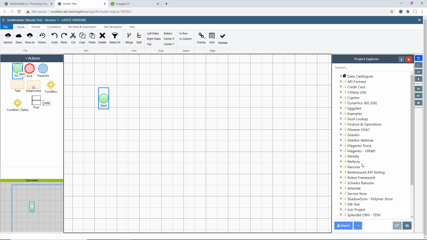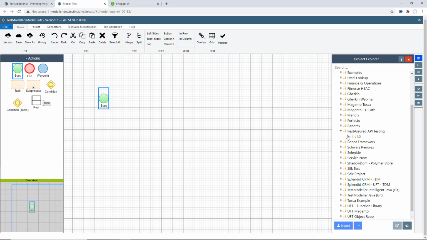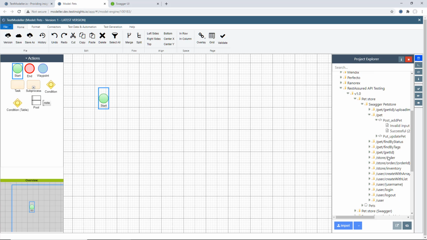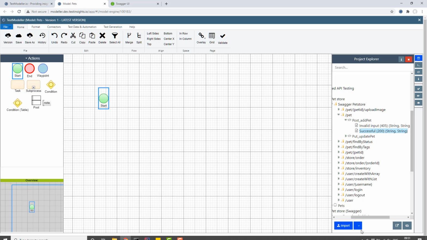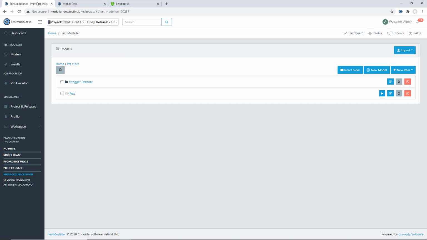What we can then do is create a model in Test Modeler to represent all the different logic through our API endpoint. Here we'll navigate to our Swagger pet store, and we're going to focus on the posting pet routine. We can select the function we want to perform, hit the import button, and that's going to create all the different scenarios and equivalence classes through our endpoint.